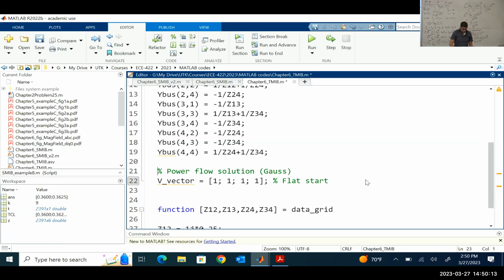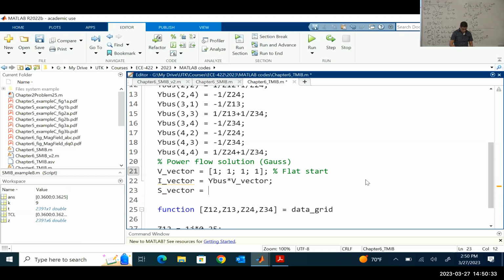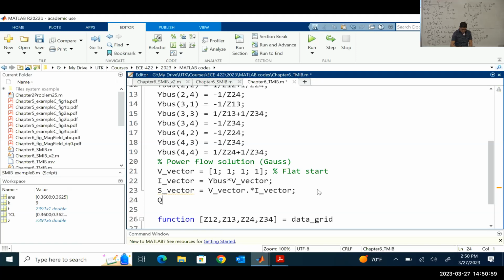We have the Y bus, and what we can do is the injected current. It's going to be Y bus multiplied by the V vector. Then we can have the power vector, which is going to be V vector times that element by element. We put this dot here, period. We do that and we have the power. Q vector is the imaginary part of S vector. Now let me stop this right there.